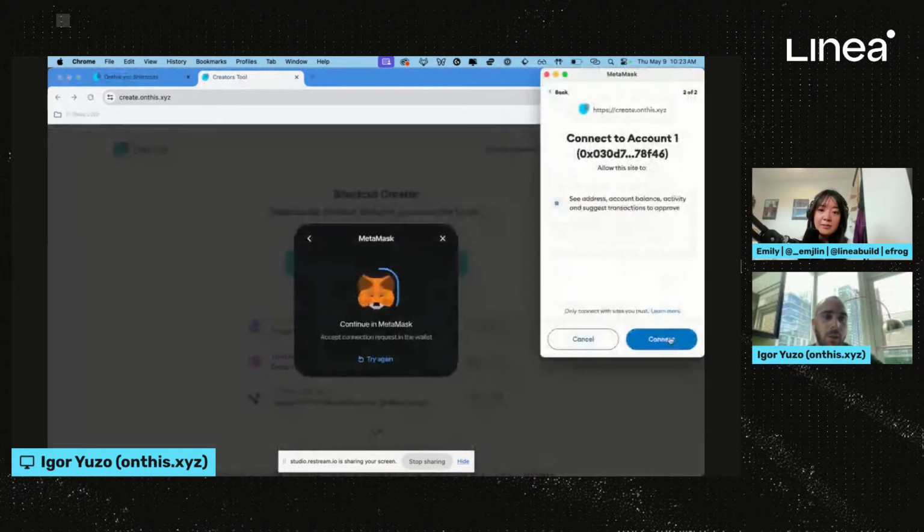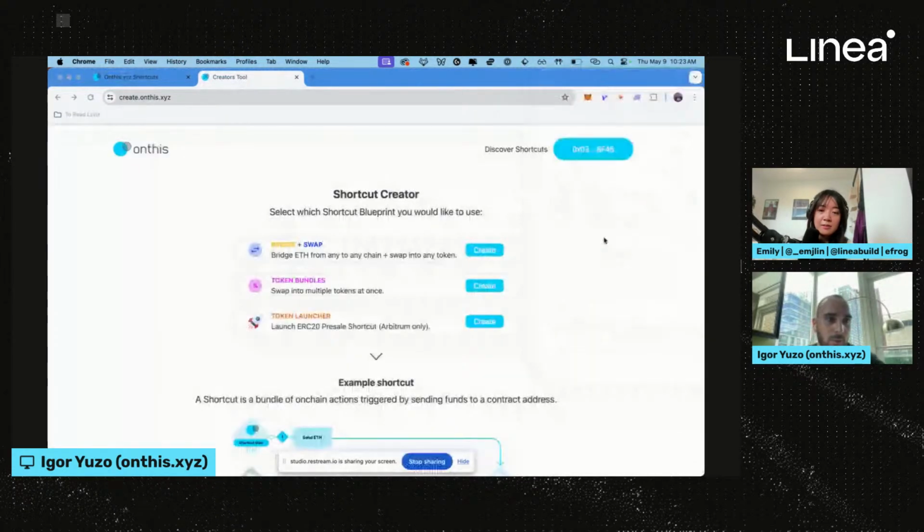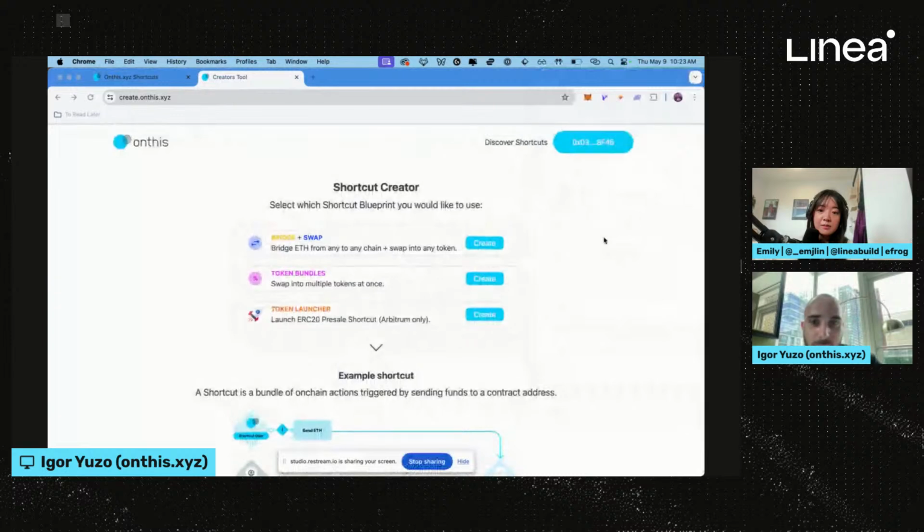Let's see, boom, some small amount of ETH, so I'll be able to deploy. Now you select which tool you want to use. We have the Bridge+Swap, which I just displayed. I think I'll use that one as an example. And we have two others, Token Bundles and Token Launcher. Once again, if you want to explore more, you could join our community via builders or follow us on Twitter. But for now, let me just walk you through the Bridge+Swap, which is what we just used.